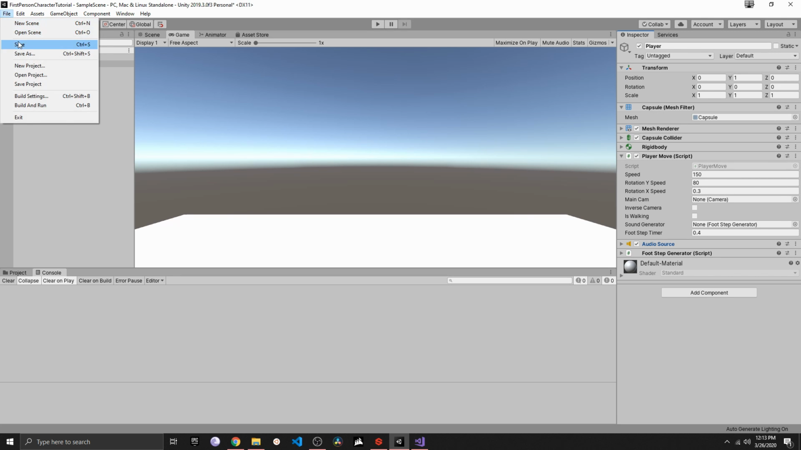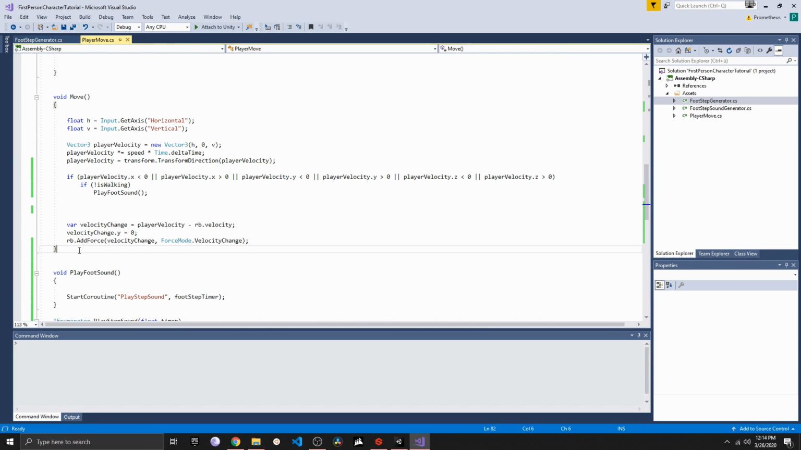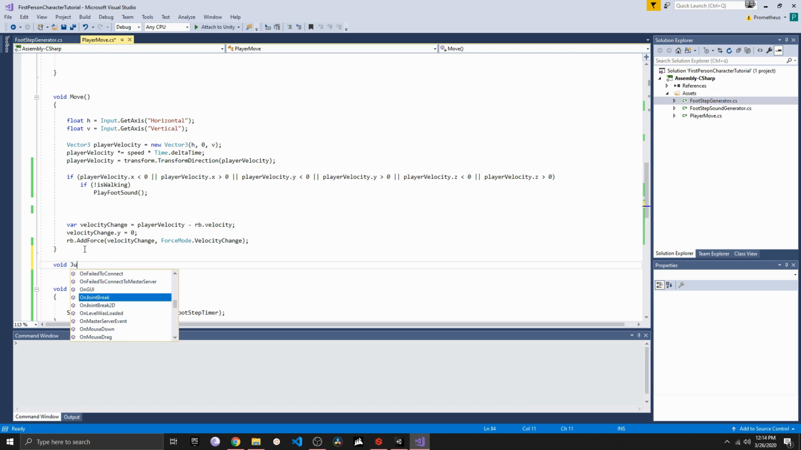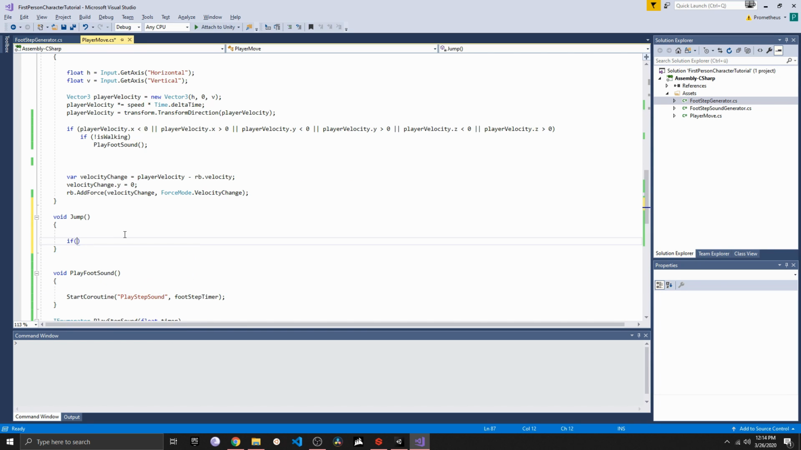So let's save the project here, and then let's take care of the ability to jump. Okay, down here, let's create another function called jump, and then we will check if we are jumping.